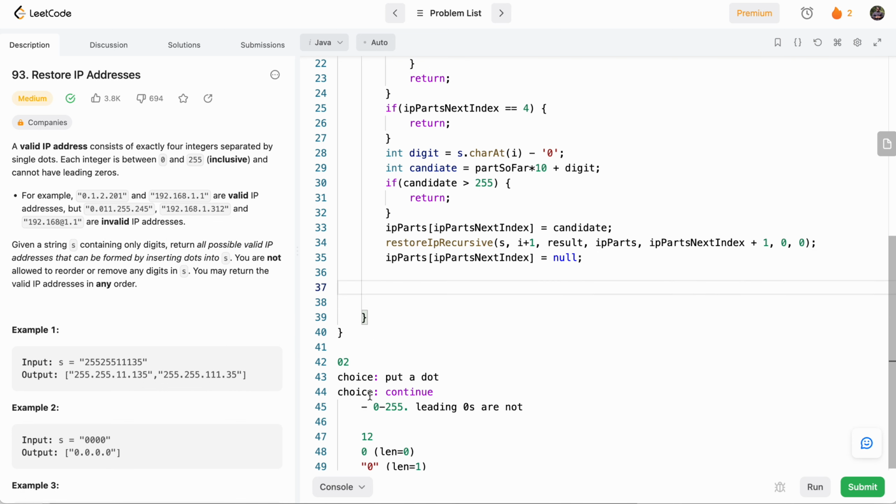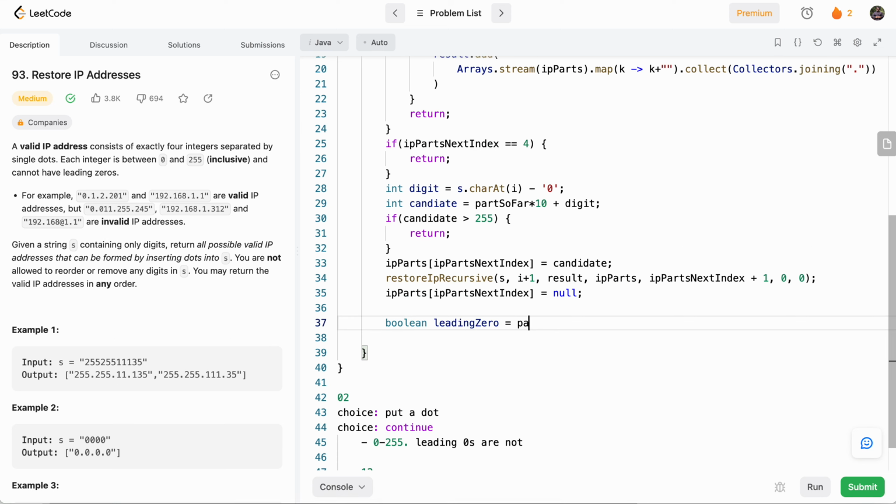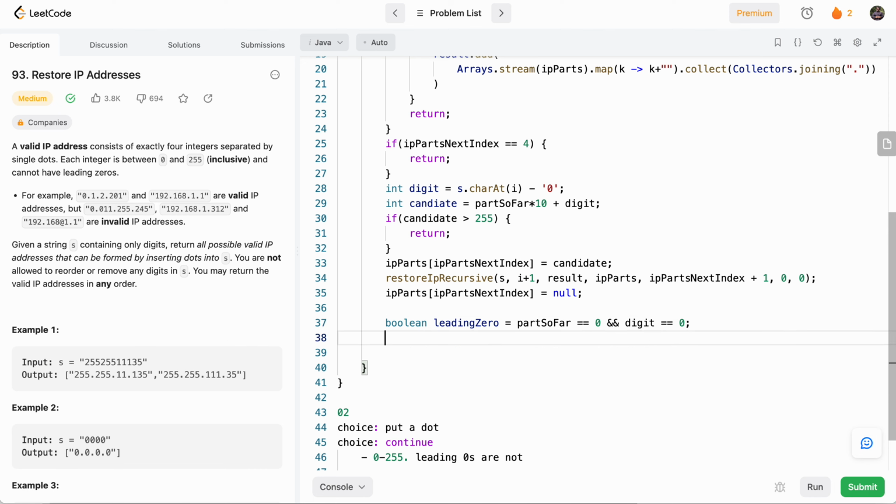Now otherwise, the second choice, we've already checked for 0 to 255, so the second choice to continue the string with this candidate, we can continue it as long as it's not a leading 0, right? So we need to make sure that we're not in a leading 0 case. So how do we determine if it's a leading 0? Both the part so far and the digit should be equal to 0, right? So if the part so far is 0 and the next digit is also 0, that means that we have a leading 0, right? And if this is not the case, only then will we go ahead and continue the string.